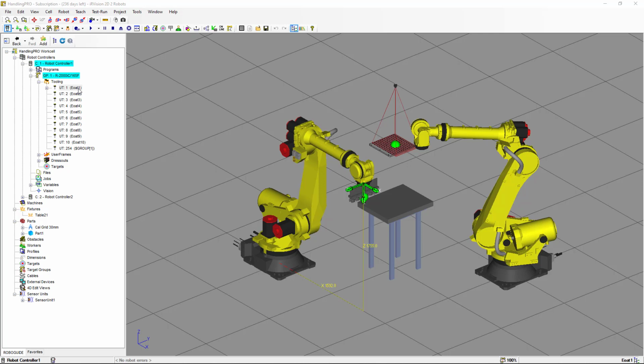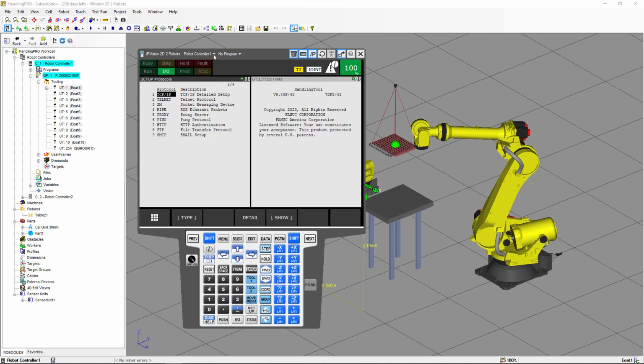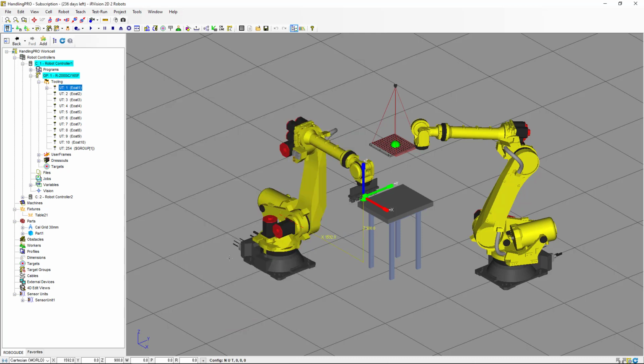We're going to open the teach pendant, and we're going to select Robot Controller 1, and we're going to change the coordinates to tool. And we want to set up the user tool in such a way that is as is showing here. That's the same orientation that we have for the calibration grid.